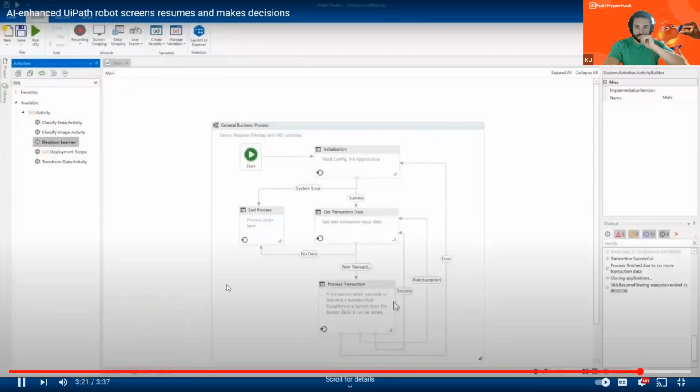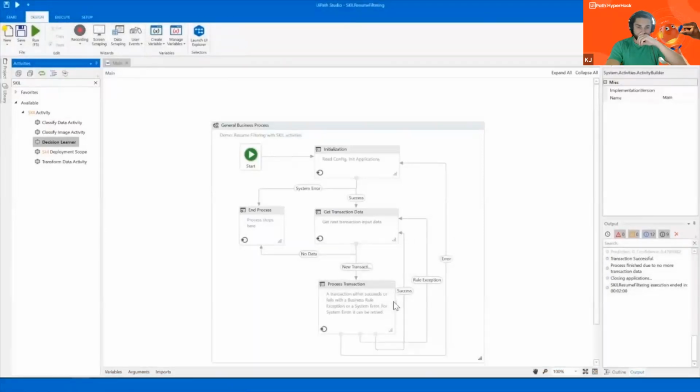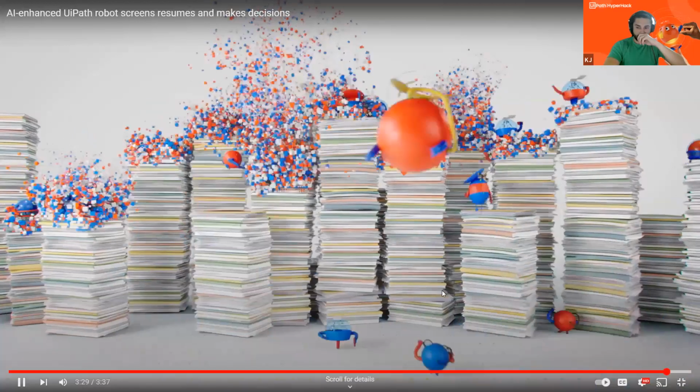This demo showed how to integrate UiPath with the Skill platform to create the next generation of robots that can make decisions and learn from humans.